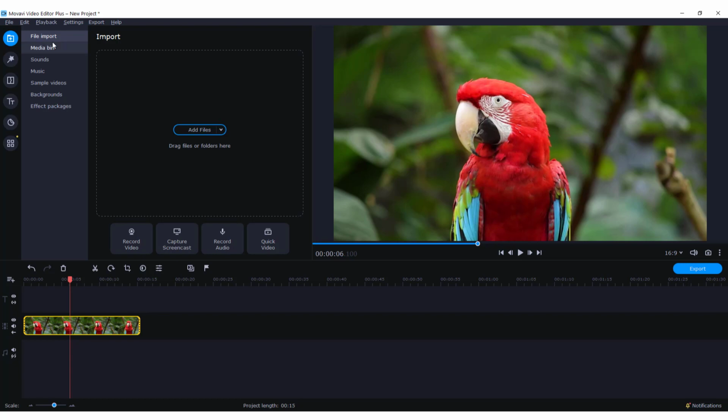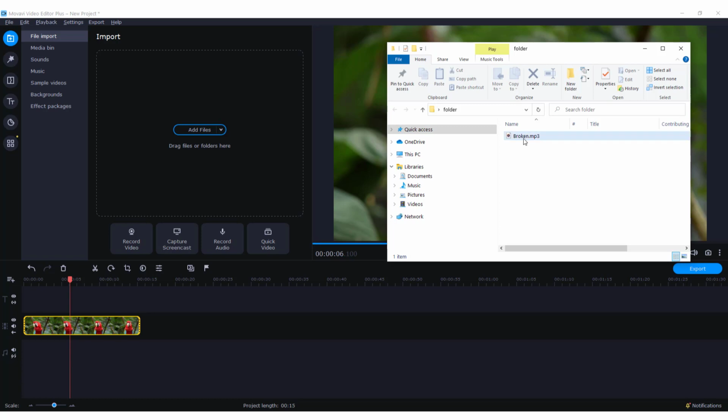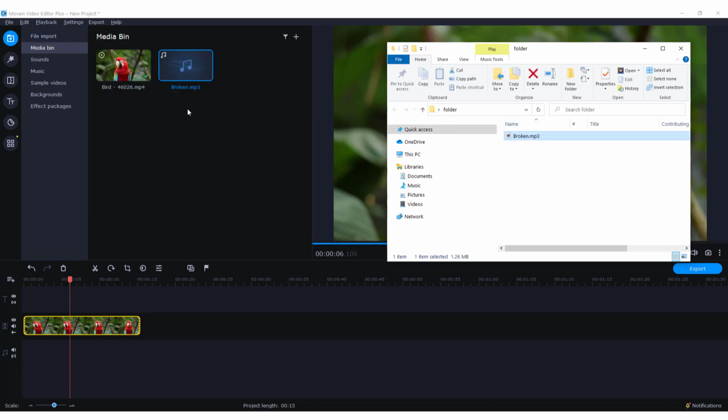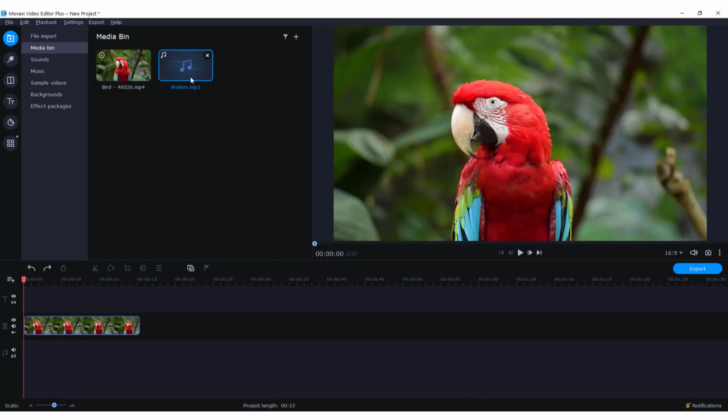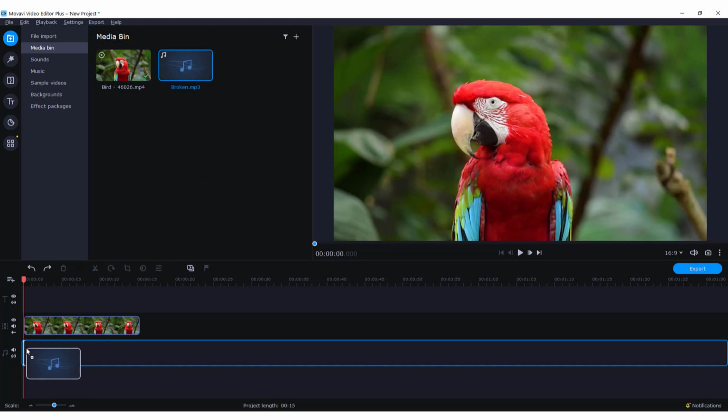To add music, simply go to File, Import, and over here click Add Files, or in a folder where your music is, just drag and drop the music to your Movavi editor. Now just drag and drop your music to the audio track.